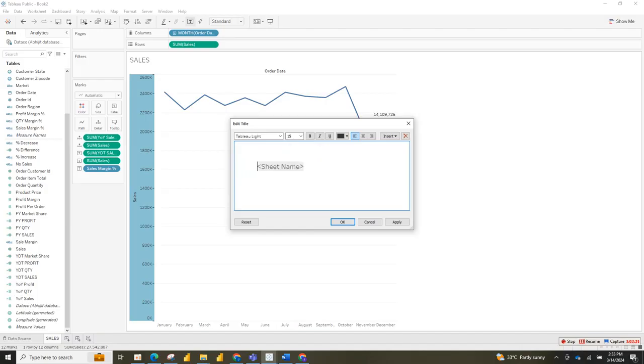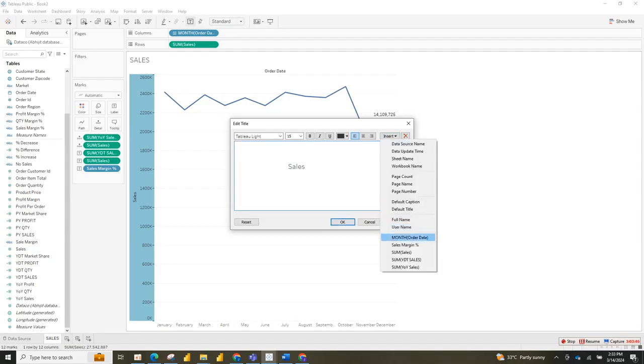Now I will hold my control key down, and then I'll click on the second axis, the first axis. I'll hold my control key and put the market share in label. Good. The next thing I need to do is drag my year to date market share, and I'll drag it to label also.